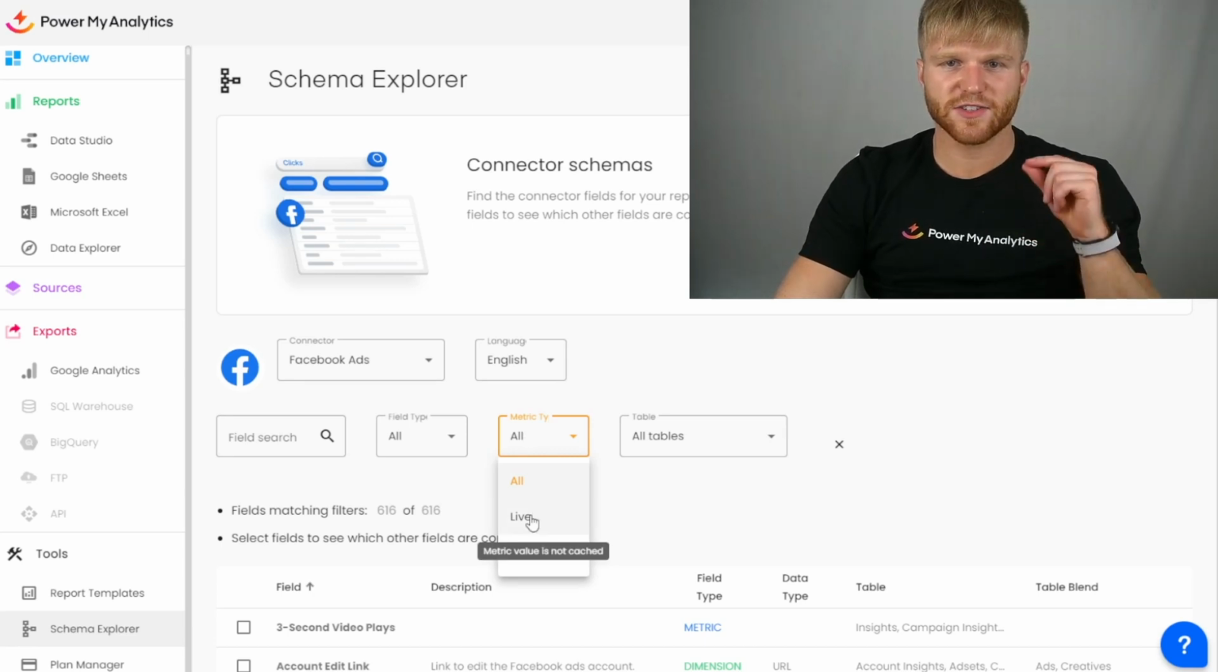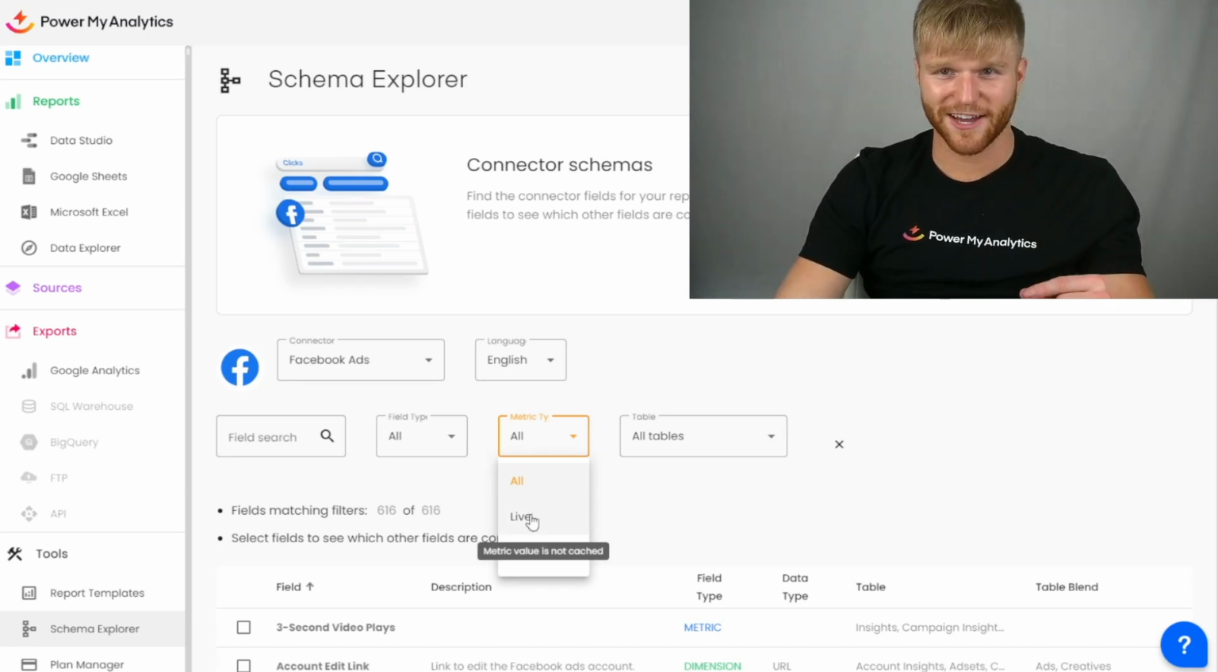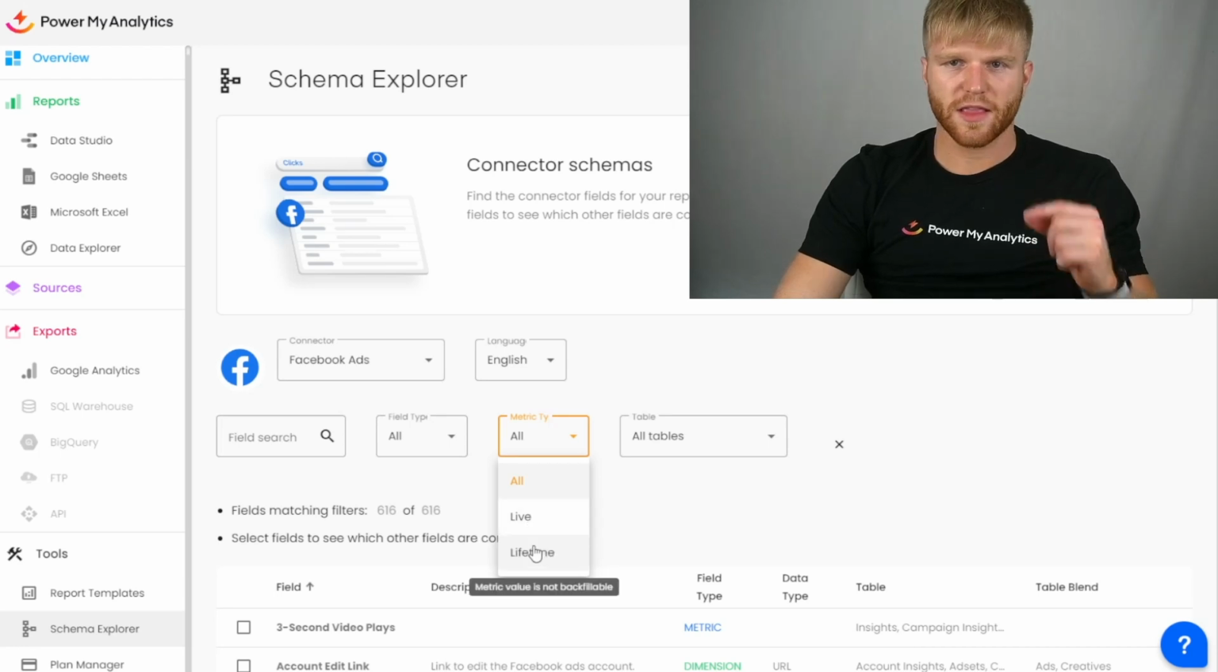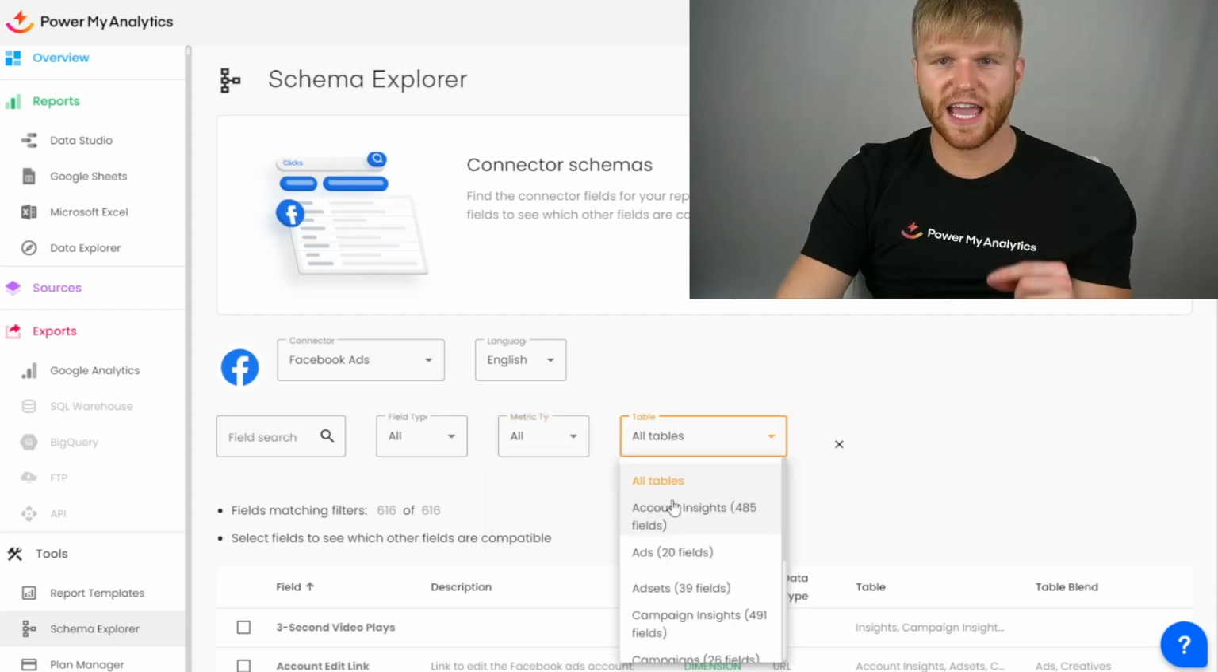Live fields provide data directly pulled from the connector in real time. This is the data PMA doesn't warehouse. Lifetime means that this field only shows overall values for all time, meaning that it can't be measured by a unit of time. The table menu lets you select one of the connector's tables, and each table contains a set of metrics and dimensions that are ready to be used together.